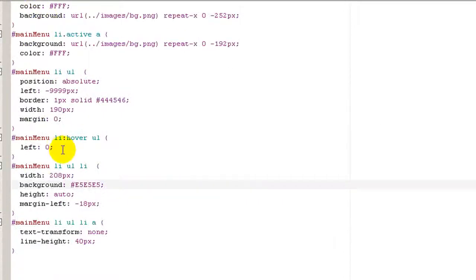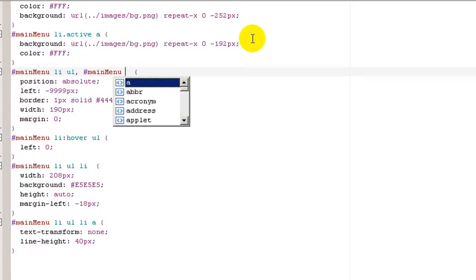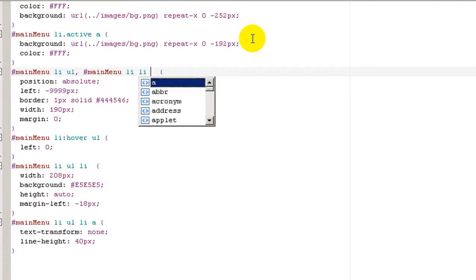So let's go back, and inside here we are going to add, right here, okay? We are going to add main menu hash main menu space. Now you can add the ULs if you want, or you can eliminate them if you want. It will be up to you. You are going to be able to accomplish your CSS styles with different selectors. That's the beauty of using CSS. And let me use li, then a descendant li will be the second descendant, and then the ul.